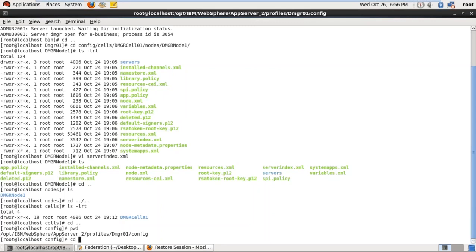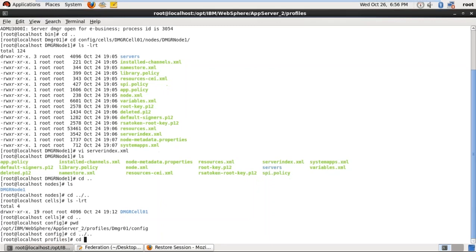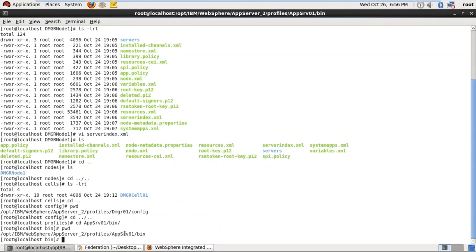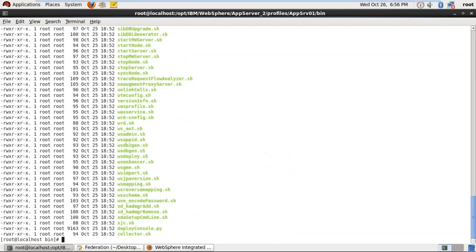Then go to the app server bin directory, profiles, app server bin directory. This is the path. So now I am in the app server profile. Here there is a command called addNode.bat. So addNode.bat, and here the DMGR server host name. That means localhost.